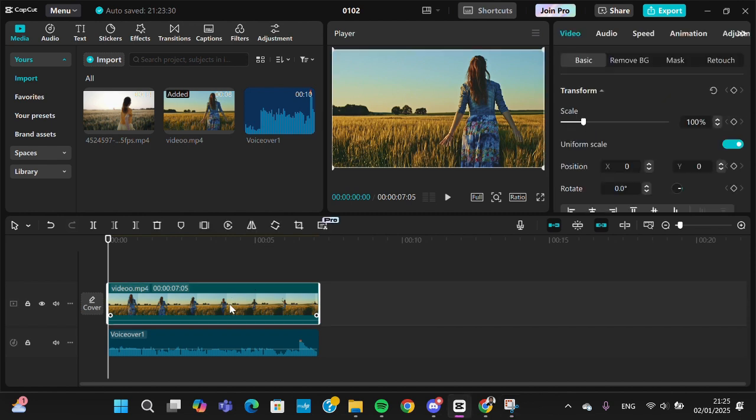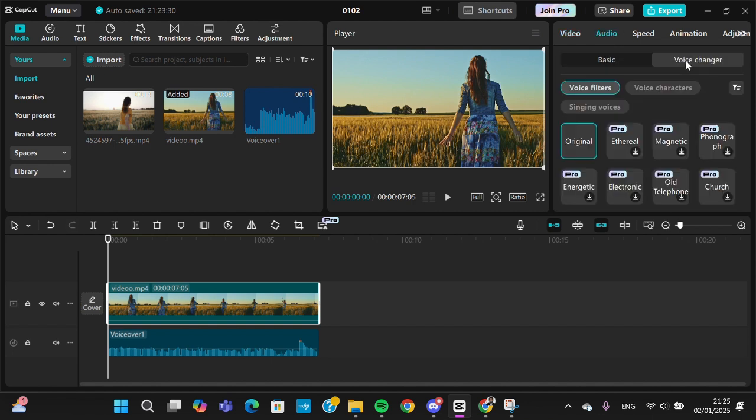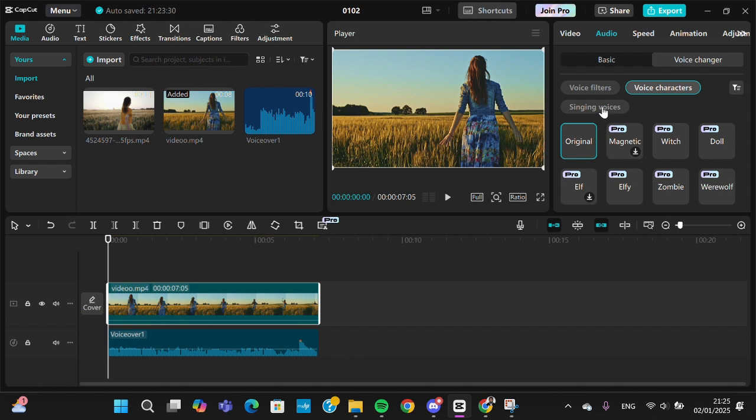We just need to click on our video like this, and then we can go to the audio menu, and then we're going to click on voice changer. And here we'll be able to apply voice changer to our video.